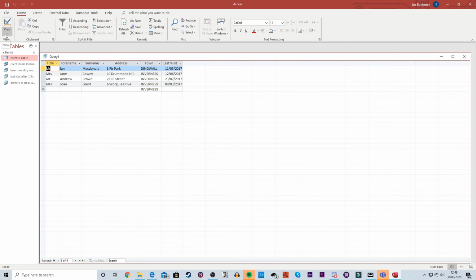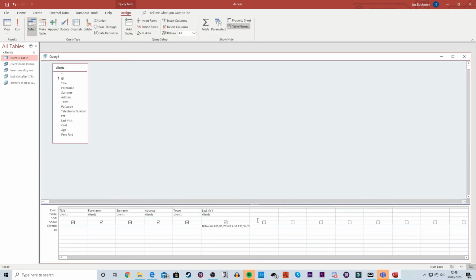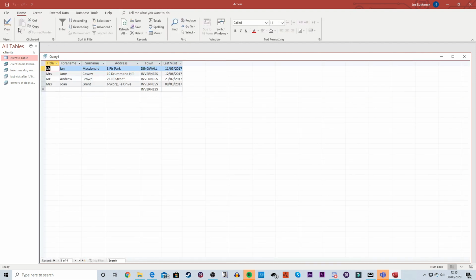If we go back into the design of that, the other way that we could do that obviously would be to say greater or equal to 1/1/17 and less than or equal to 31/12/17. And again, if we run that, we'll get the same 4 records. Okay, so we're now going to save that one as last visit 2017. Whoops, did we spell it correctly?